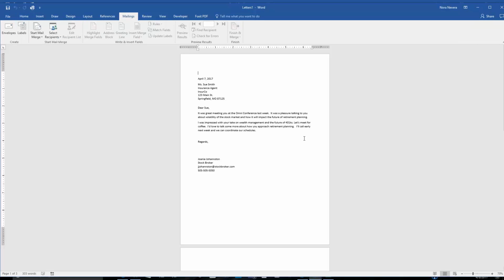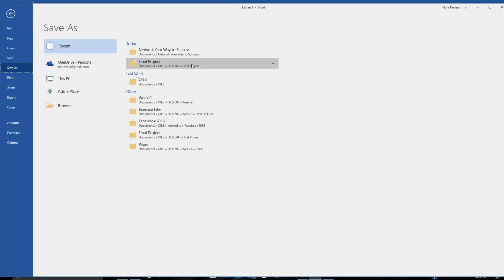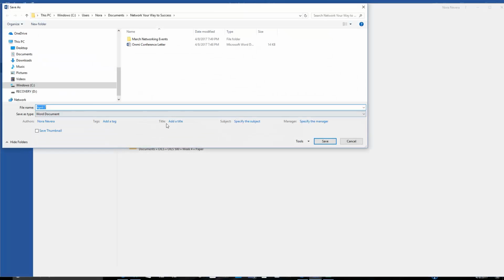And we go back to the mailings, and so I like this. So it looks good. Everything's spelled properly. I will go ahead and I can print it from here, but I'm also going to save it. And I'm actually going to take it, put it in my Network Your Way to Success folder, and I am going to name this the Omni Conference Letter to Sue, Joe, Bob on April 7th, 17.